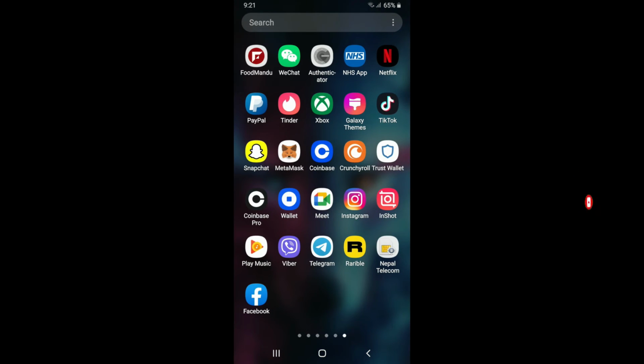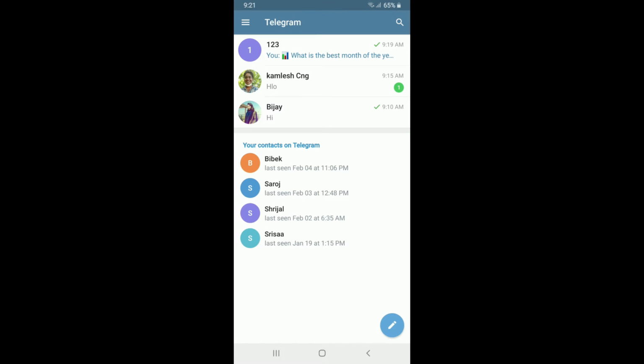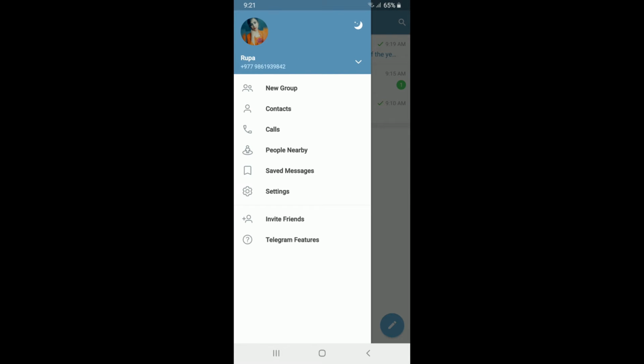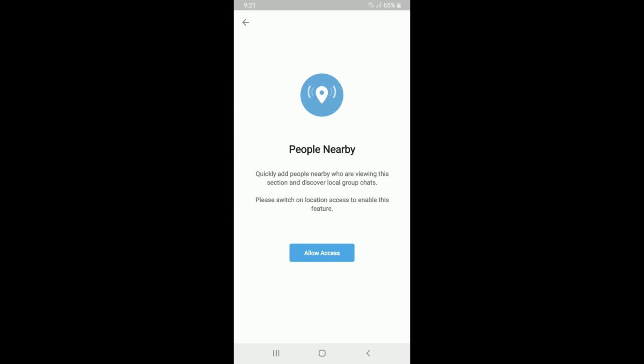Start off by tapping open your Telegram app on your mobile device. Make sure that you're logged into it, and once you do, tap on the horizontal bar at the upper left-hand corner of the screen and this will open up an expanded menu. Now, tap on People Nearby and tap on Allow Access.